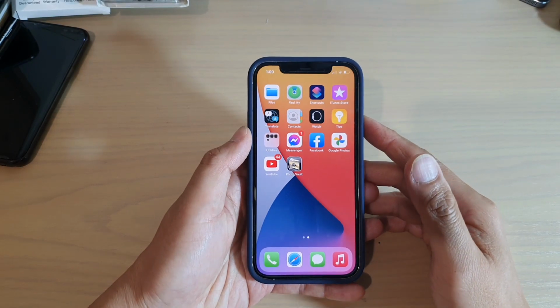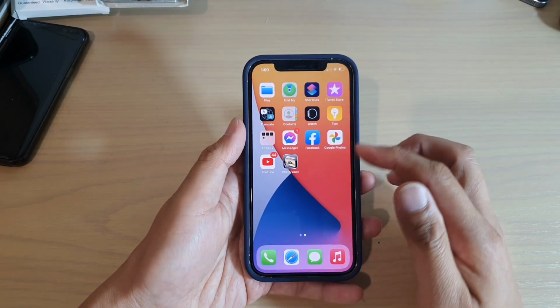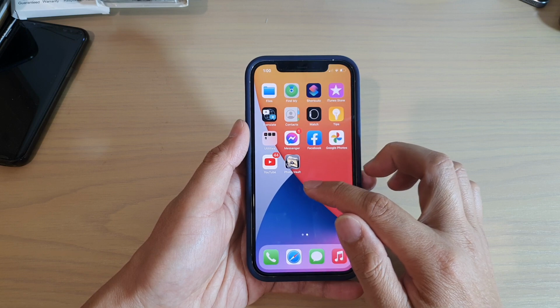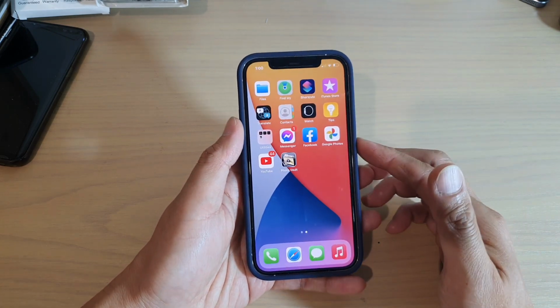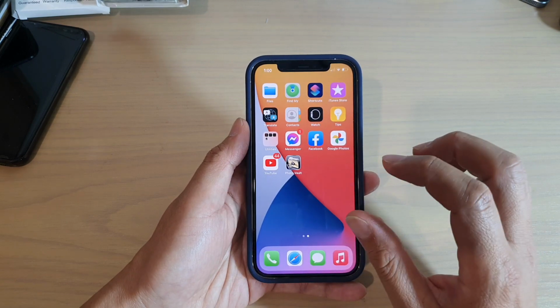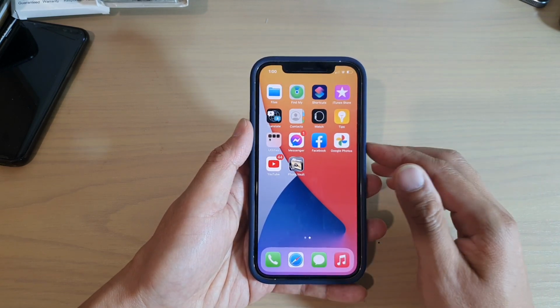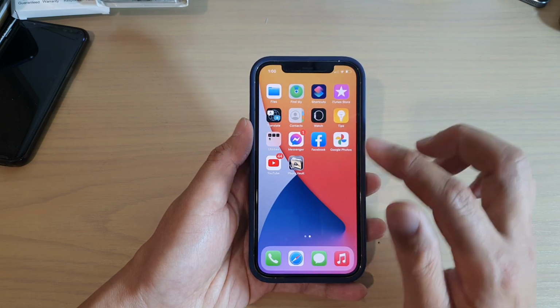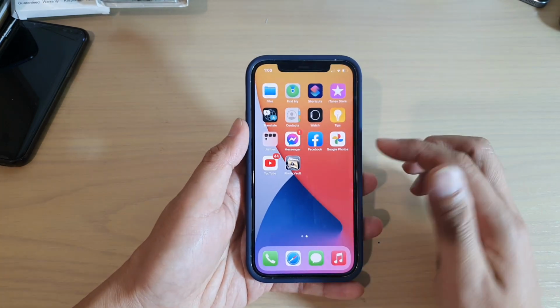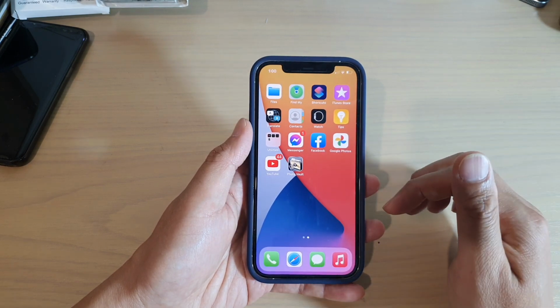Hi, in this video, I'm going to show you how you can create a shortcut on your home screen to a YouTube video on your iPhone 12 or the iPhone 12 Pro. So in this video, we're going to open up a specific YouTube video. Say a music video that you like, you want to save it on your home screen, so that you can always just simply tap on it to open up that video.